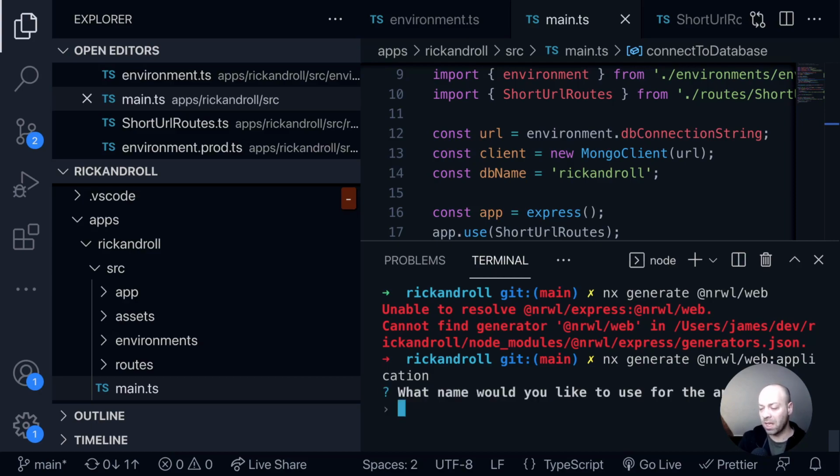So if we do that, we get a little wizard again, a bit like when we set up the project. And you've just got to give your project a name for the front-end application. So it could be something like front-end app or something like that. You might want to prefix it with Rick and Roll front-end, for example.